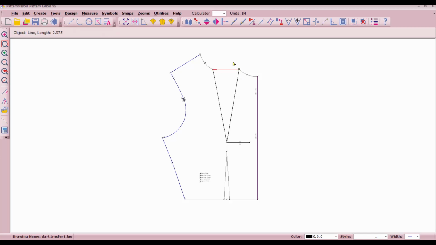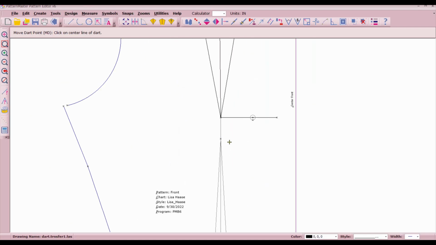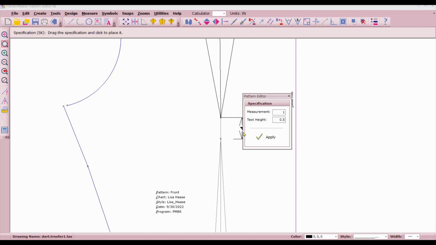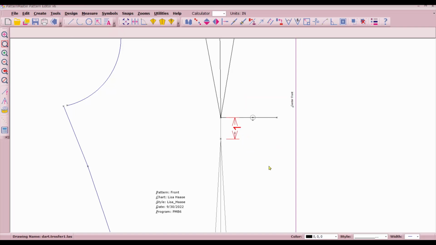Now I need to draw the center line. So I'm going to select this and do another midpoint. Select my line, right click and right click. Okay, so your dart was transferred to the neckline. The next thing we need to do is to move the dart point. Moving the dart point entails knowing what the distance is from the dart point. It's going to be the same on the torso and the side dart. So I'm going to put a specification in right here to see how much I need to move the dart. 1 inch. So then I'm going to move the dart point.